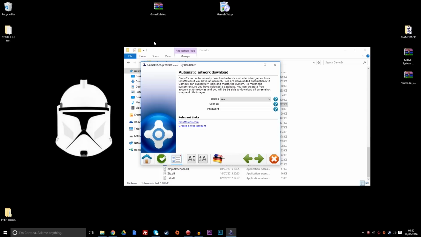However, if you go to this section here, which is the automatic artwork download, if you've got an MU Movies account, it can sync everything up to that account. So all the high quality media, movies, all that kind of stuff can be downloaded straight from MU Movies without any hassle whatsoever. All you need to do is put your information into here and it will automatically do it when you start adding your front end stuff.